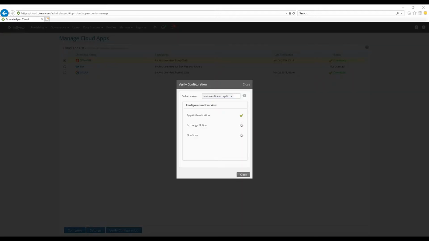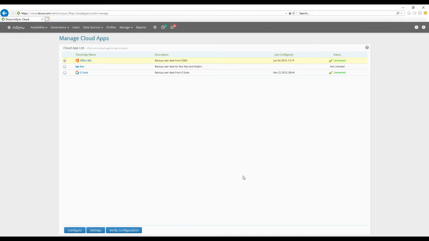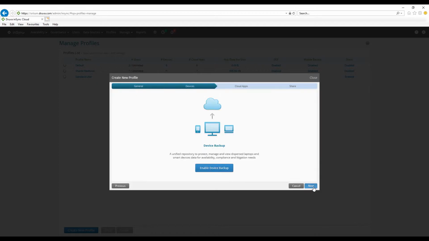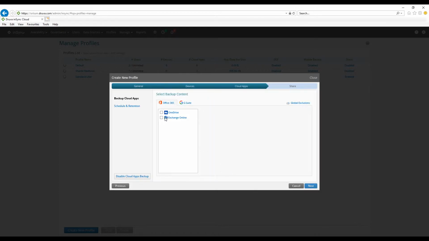The account we've just specified is used only to connect into InSync, and we don't rely on using these credentials for ongoing connectivity. At this point, we are ready to add the Cloud App data source to our profile. If you remember, the profile is where we configure our backup policies, including the data sources in scope for protection. Here, I simply click on each of the Office 365 data sources to enable them for backup.